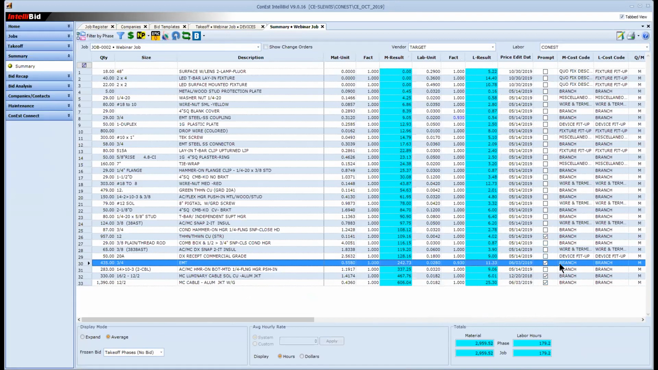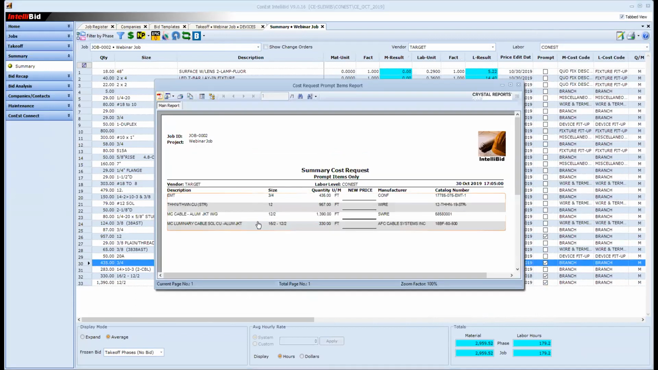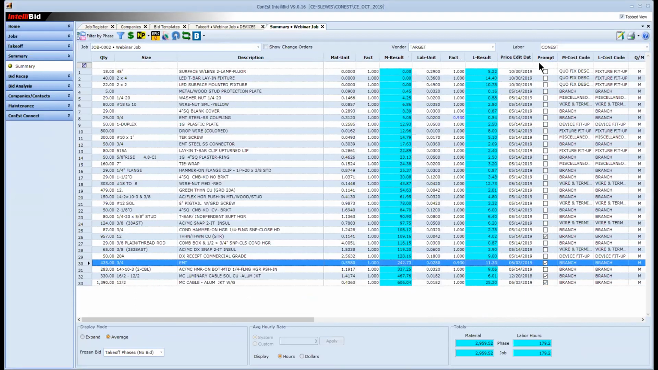So once I check the things that I need, I would then go to this report, and instead of the material cost request, that's everything, I'm going to choose prompt items only. Now these are the only items that I will send out to my supply house. And that will allow me to just send out the items that I need pricing on. So I'm going to close that. So that's why I bought the prompt.